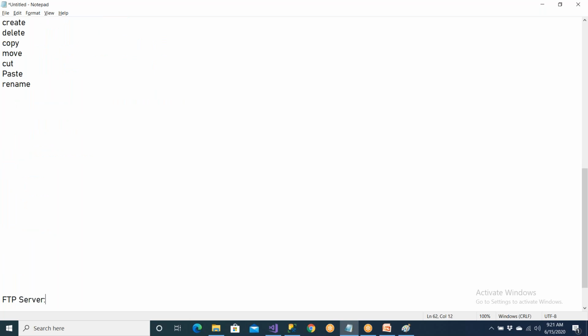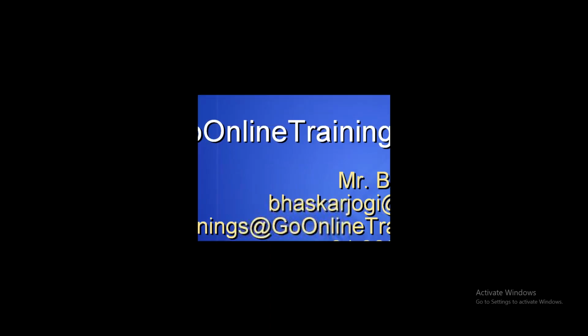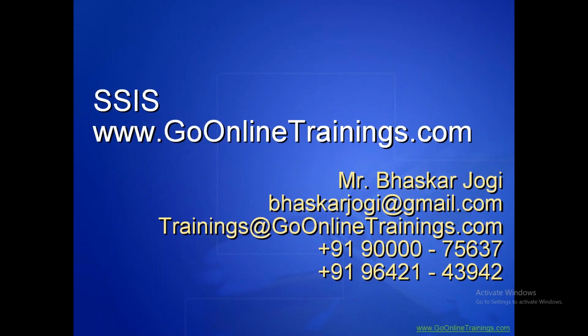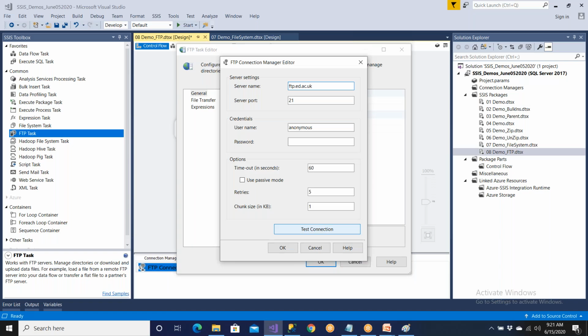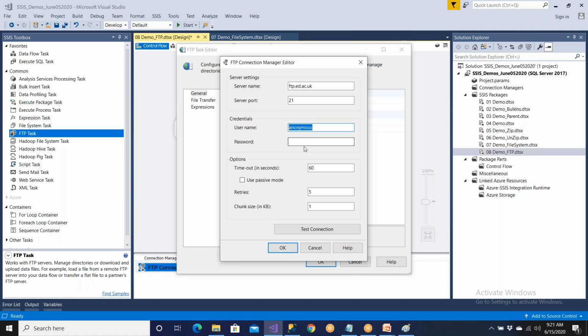FTP server, ftp.ed.ac.uk. This is a real-time server which is available here. Now, I wanted to simply use that server. Click on test connection. So test connection succeeded. Anonymous means there is no username or password you can provide. Port number is 21. I did not change anything.